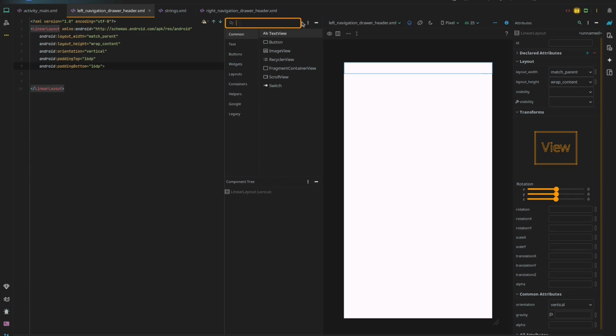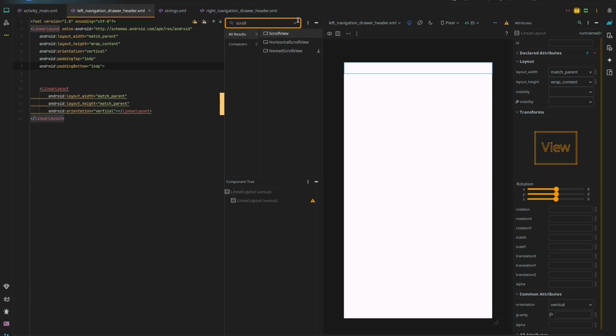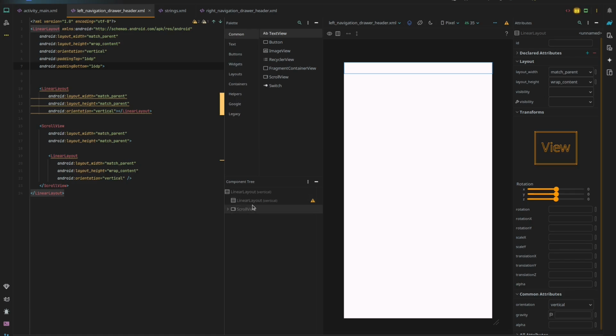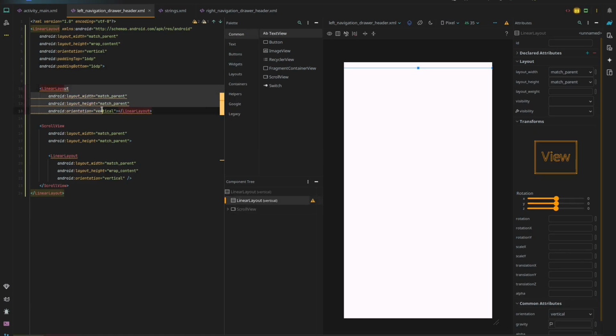So search for a vertical linear layout, this one, put it inside, and search for a scroll view. Choose this one, not that one, because this is a vertical scroll view. So put it below the linear layout. Now, inside this second linear layout, we need to add a text view. So drag and drop it here.